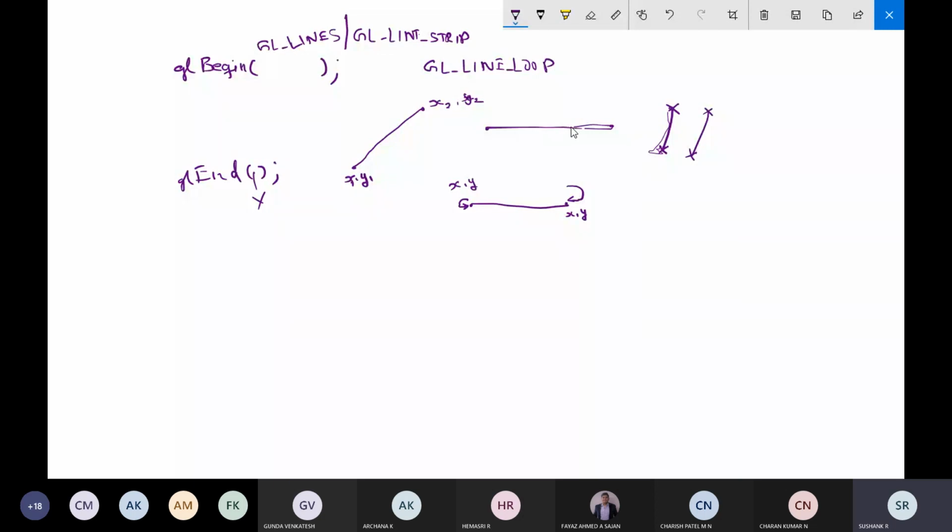We'll talk about the first function, glBegin. So glBegin, GL_LINES, and glEnd. In between, I have to specify the coordinate positions: the starting position of the line and the ending position of the line. If I'm using GL_LINES, I will give the points using glVertex2iv. You know that we are following the vector system.